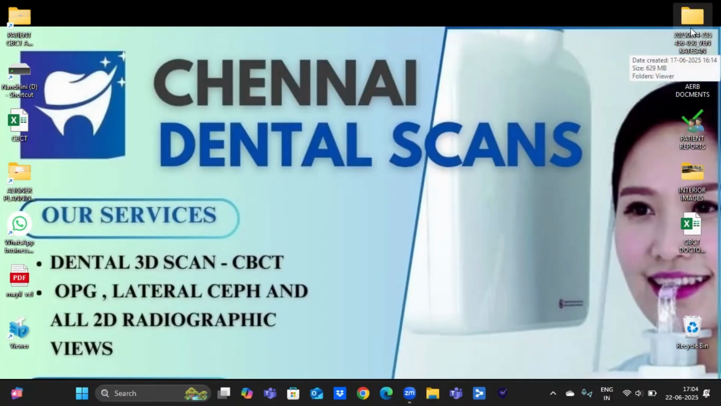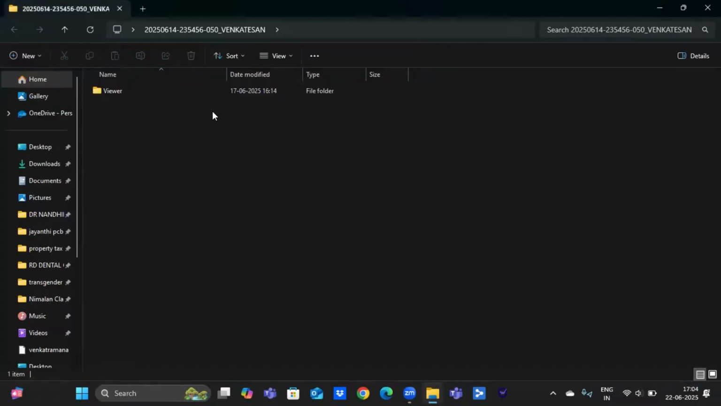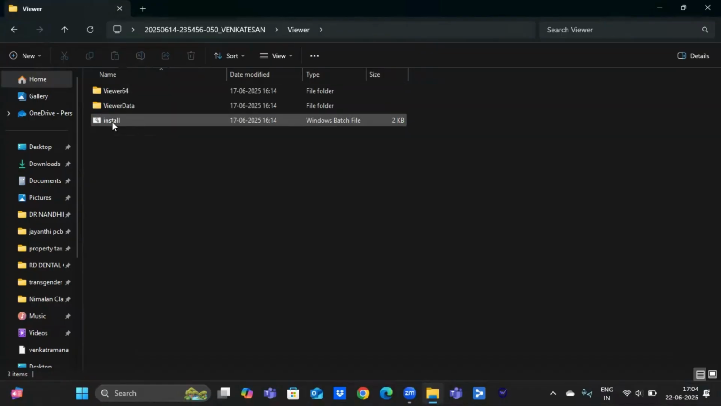In the CD, you will have this folder, and when you download it, you will get it in a zipped file. So extract the folder from the zipped file and save it to your drive. Don't directly open from the CD; usually save it in your consent drive and open the folder. You will have this viewer file. Click on the viewer file and click on install app.